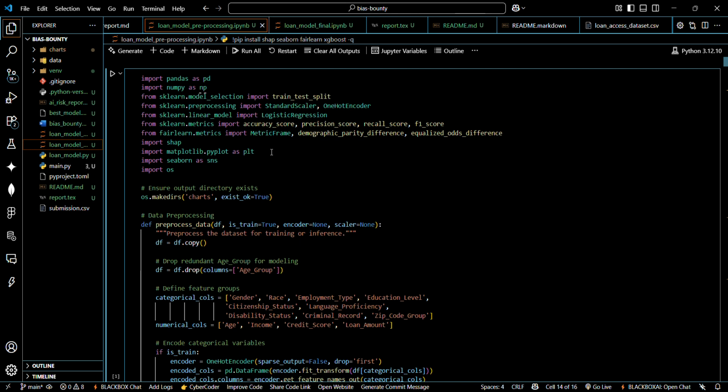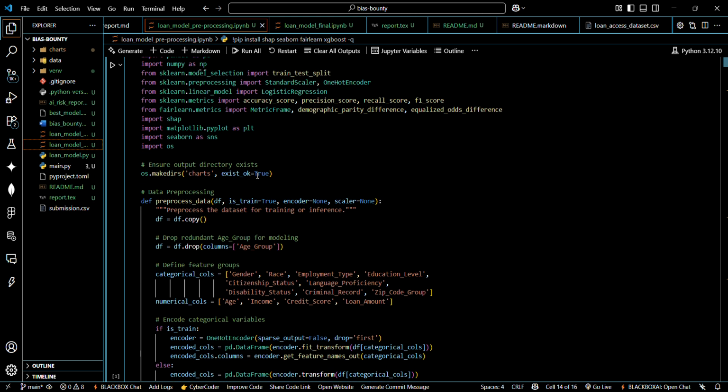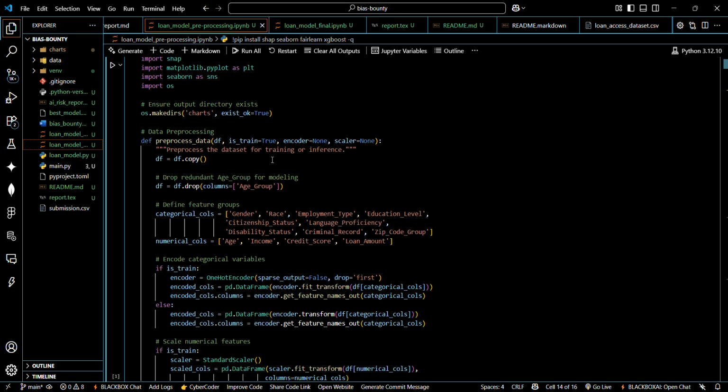So these are all the libraries that I have included, and this line we have written to create this chart folder in which we will be storing all our images.